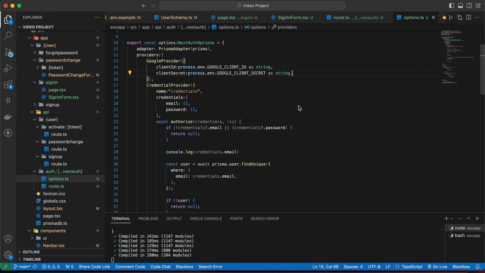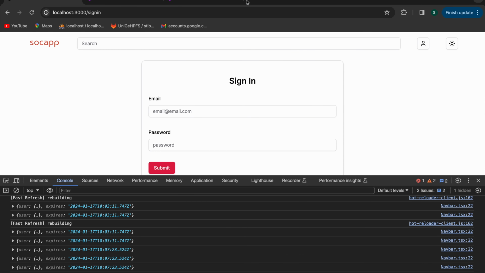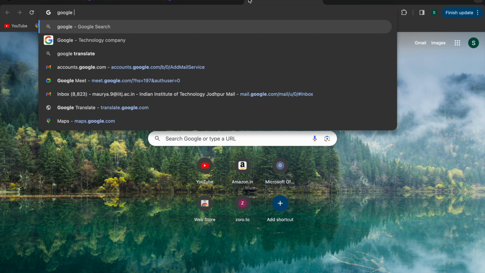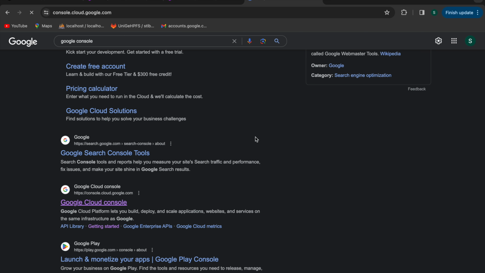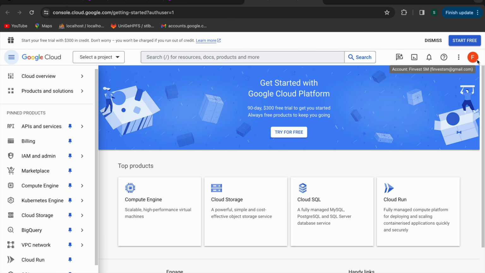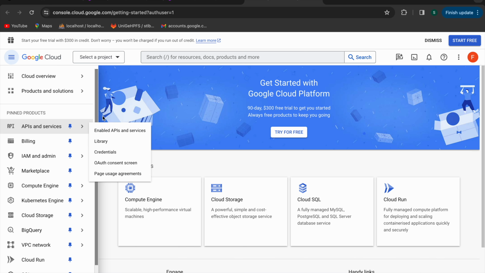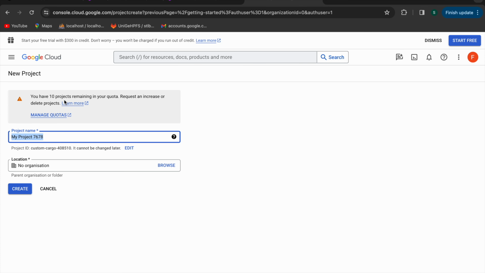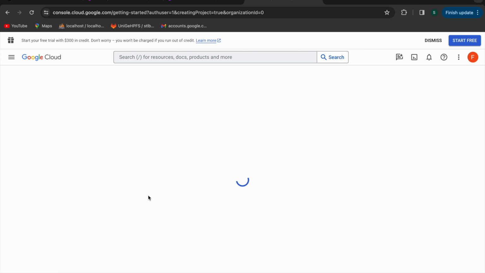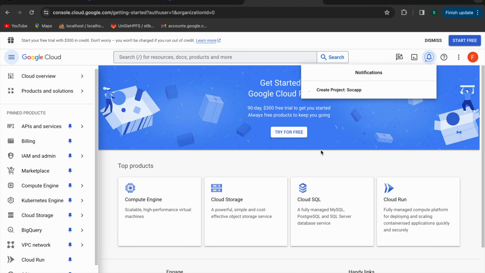And now let's go to the Google console. So write Google console, and inside the Google Cloud Console, first you need to sign in with your email and you will be directed to this particular page. Now we have to make one more project here. So click on select a project and then create new project, and let's give this project a name. I'm going to give it SOAP app and then no organization, create, and this will take some time.